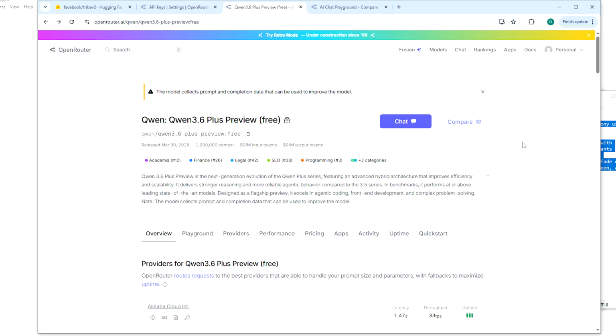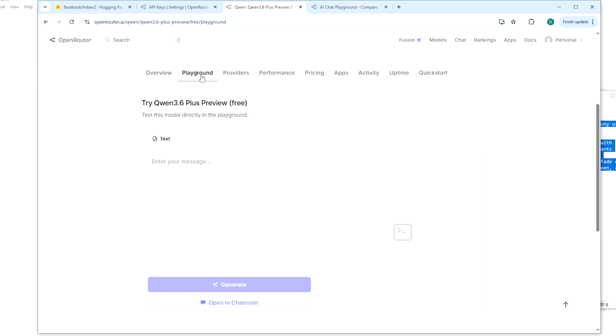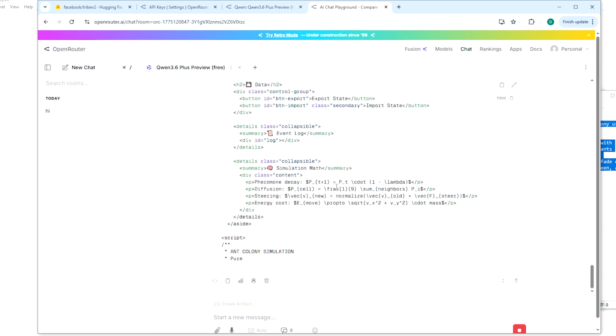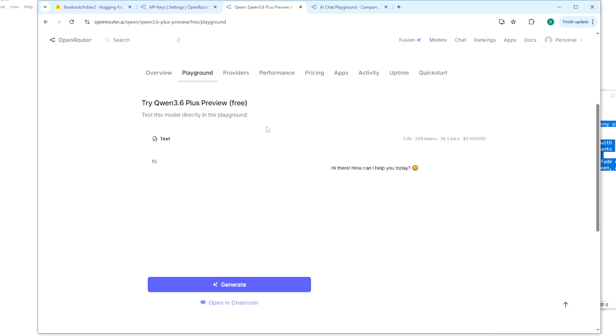So if you are working on a specific project, a secure project, and you don't want the data to be collected by the model, you should not use this model. Otherwise, for testing and other purposes, you can use this model. So this is the playground. You can chat with this, enter your message. Let's see, hi. And here the code is being developed. So let's wait for the code to generate.